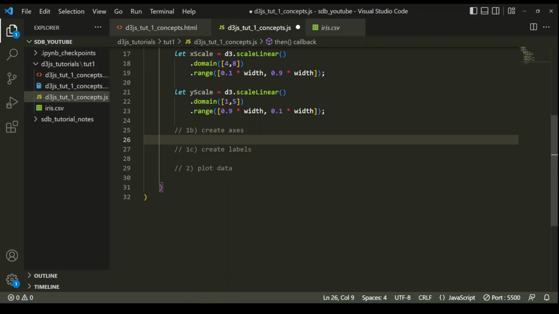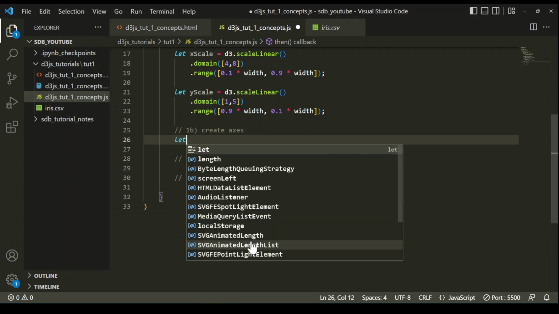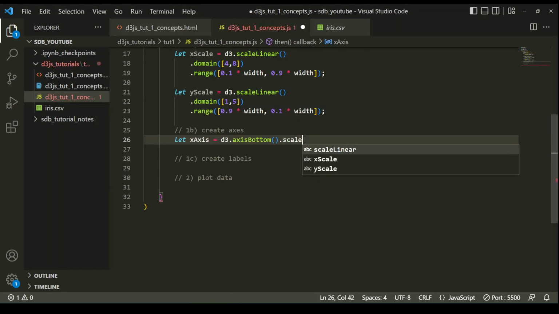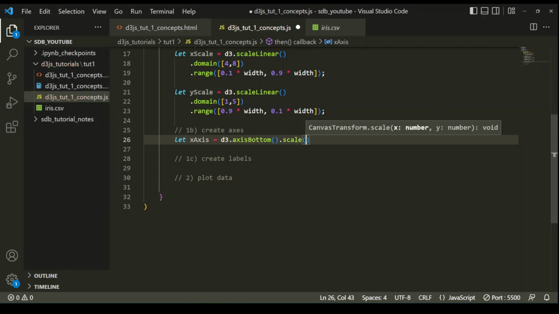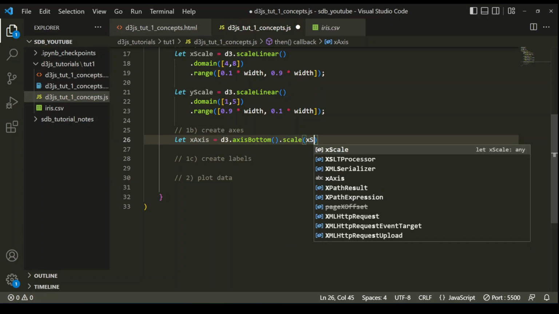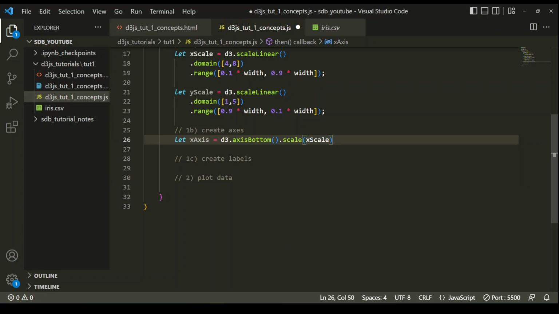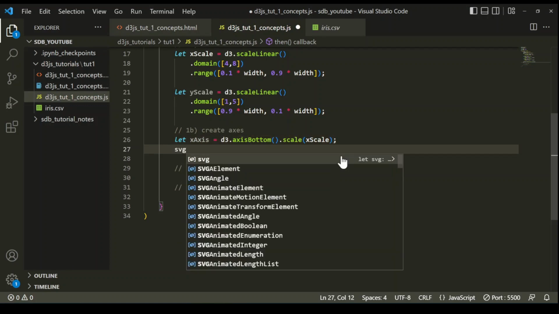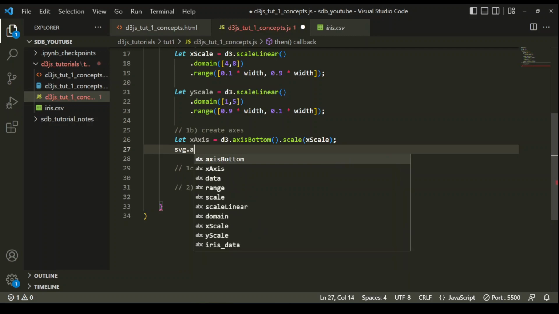Okay, so let's first create the x-axis. Let's create another variable called xAxis. And to create a horizontal one, we can do D3.axisBottom. And the way we define the min and max and where to orient the axis is using the x scale that we just created. So we just do .scale(xScale). This doesn't actually attach the axis to our SVG yet.